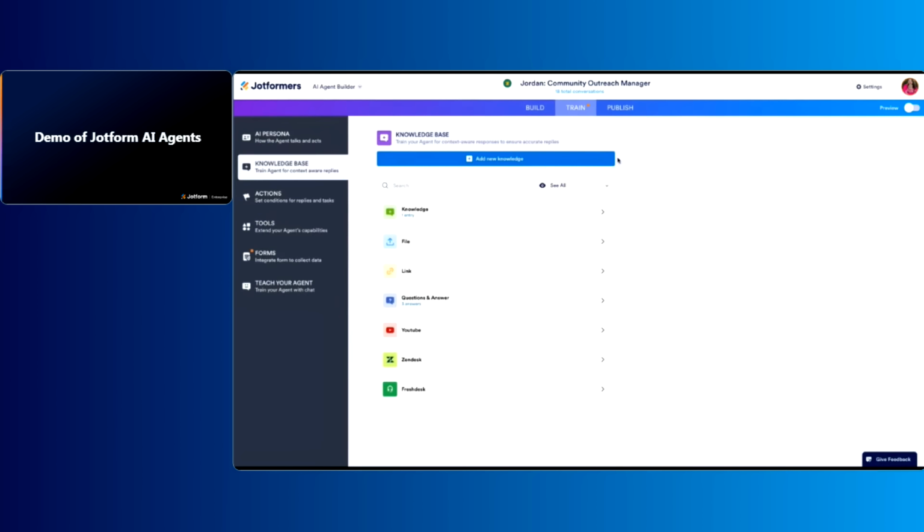On the train tab, I've given Jordan just a little bit of knowledge, just enough knowledge to give you an example here. So I've typed in a very brief summary of who my organization is here. That can be edited at any time if I want to add more context.